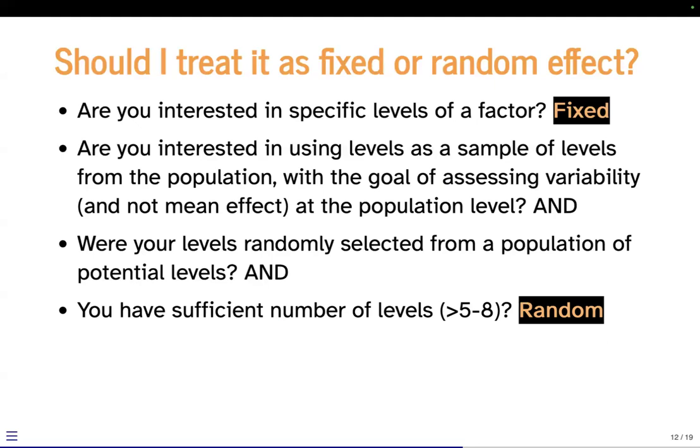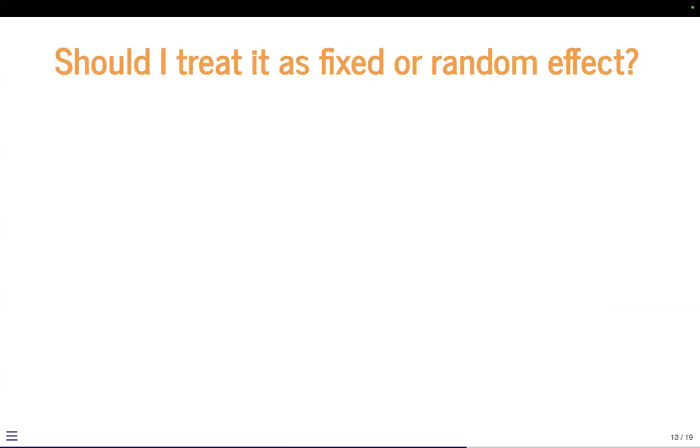And then, do you have a sufficient number of levels? So do you have at least 5 blocks? In my studies, this would be a no most of the time because we do 3 to 4 reps in general. So 3 to 4 blocks. Perhaps in your areas, you would have more. And then you could treat it as random if you wish.